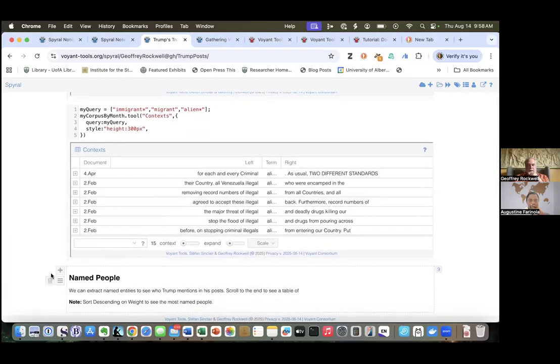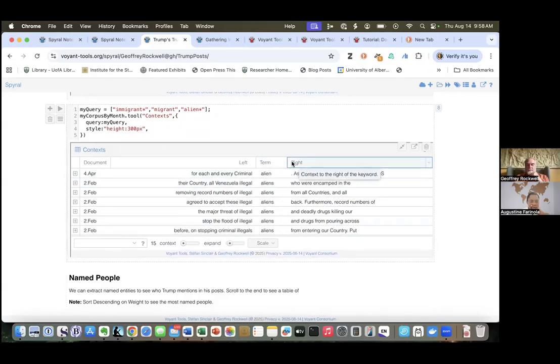And what am I doing here? Here I'm looking at the context. I'm actually reading the keyword in context, which is useful.